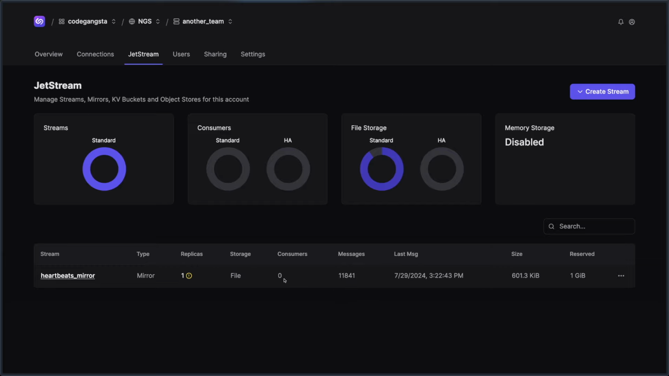So this is a really, really nice way to do sharing of streams in a very safe way, because since these are going to be consumed via mirrors, we don't necessarily have to worry too much about, hey, how does sourcing and permissions work all across streams? We're just easily doing a mirror of that imported stream. So it's really, really nice.